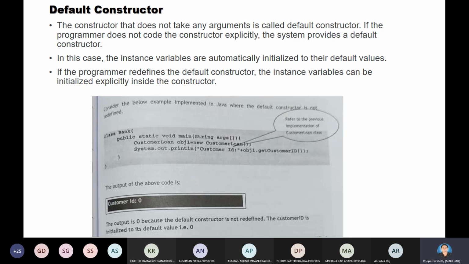So soon after calling this constructor or soon after creating this object, if you try to display the values of any of the variables with respect to this particular object, then you get the default value being displayed. Customer ID, it is an integer value, so 0 will be displayed. If it is a float, 0.0, etc. Since you are not redefining the constructor, instead you are just calling it when the object is created. You are using this constructor during the creation of the object. That is why the default value is being set.